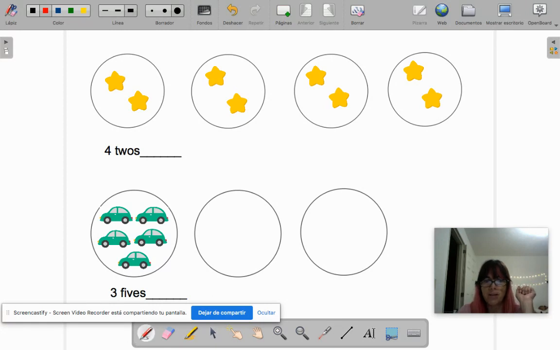So how many are there in all? When you have 4 twos, 1, 2, 3, 4, 5, 6, 7, 8. So 4 twos equals 8. I am going to give you Dojo points. If you only do this, you get 100 today. But I'm going to give you more Dojo points.